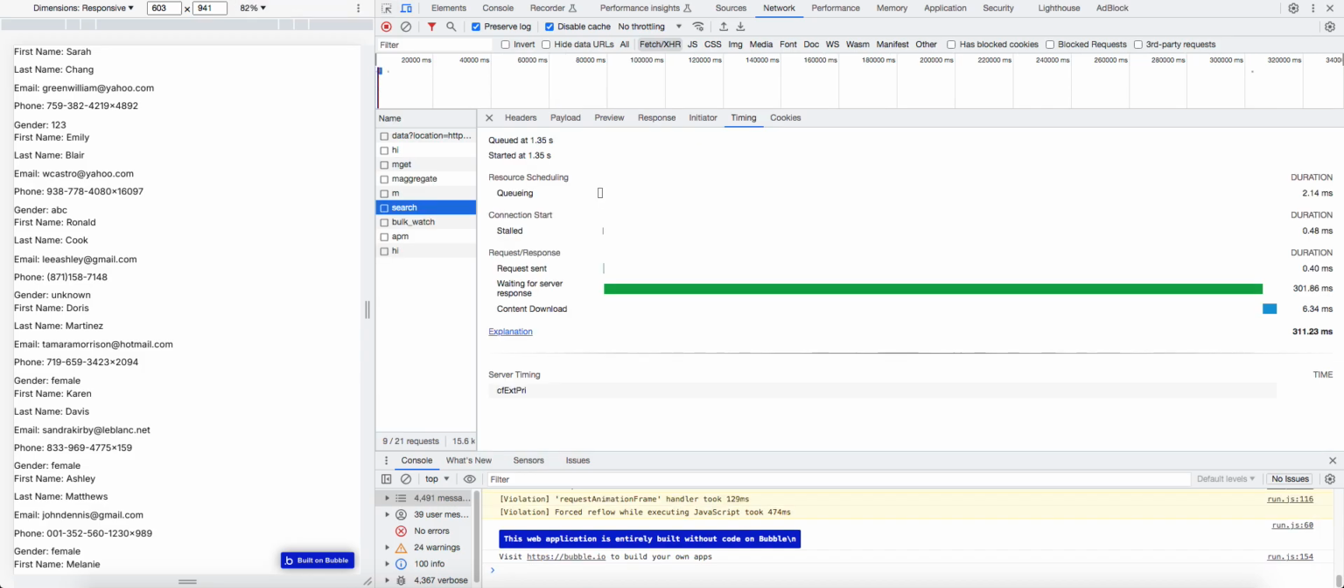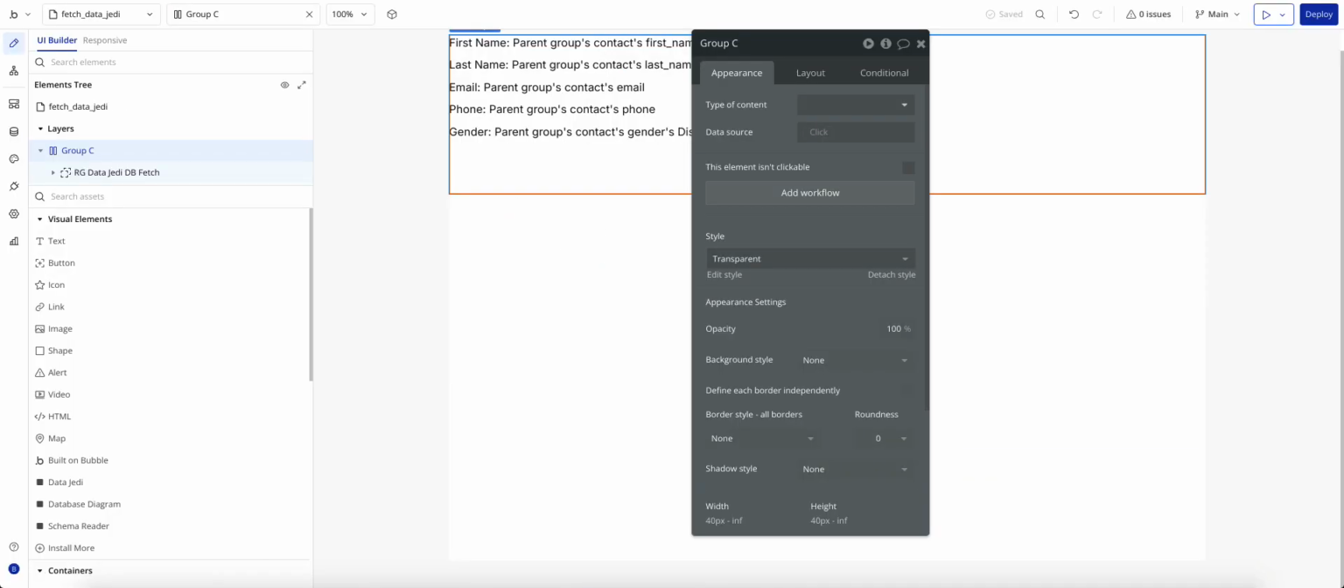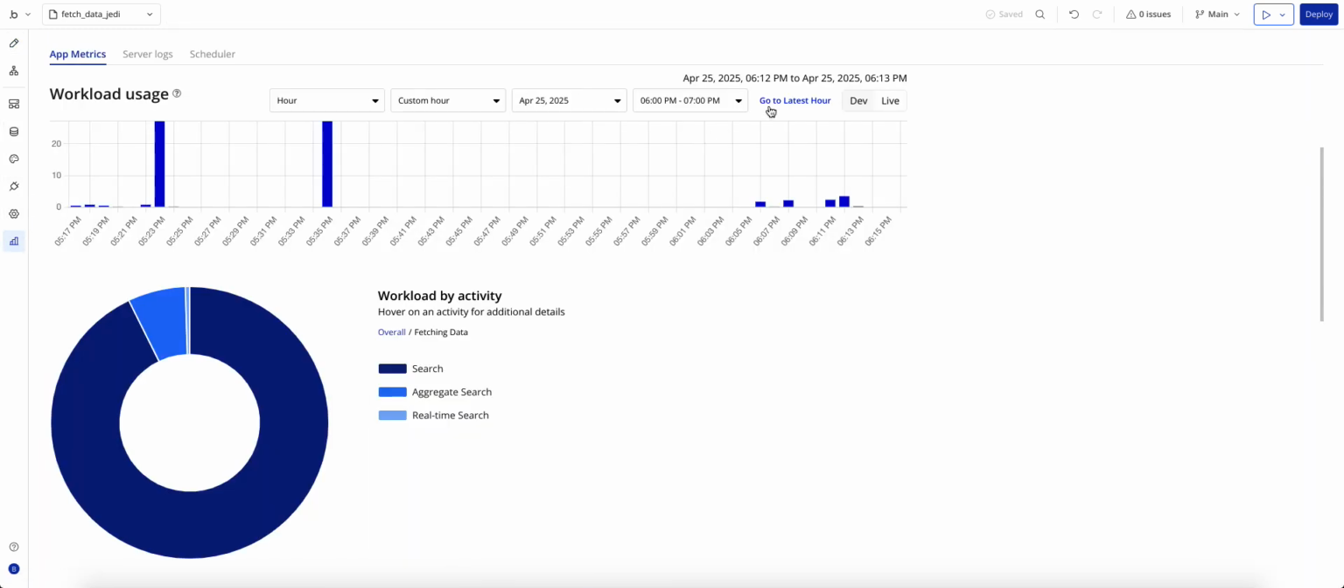And so, what do we get as a comparison? Well, 100%, right? It's that much better. So we can now take a look inside the logs. Let's look at the workload units. I'm just going to go to the latest hour.